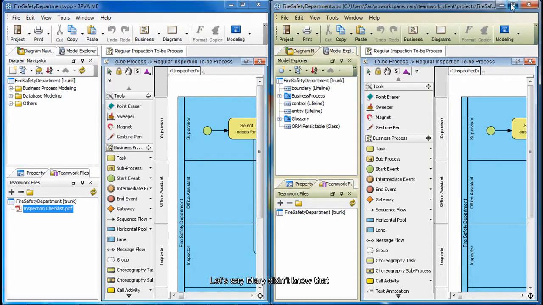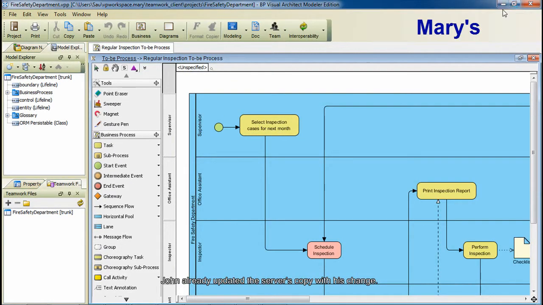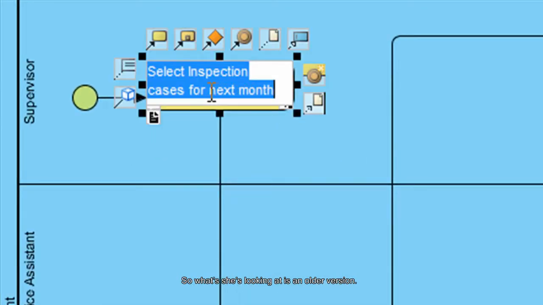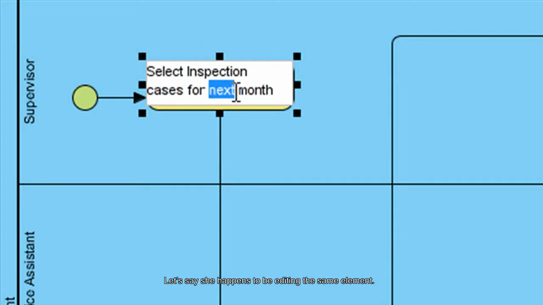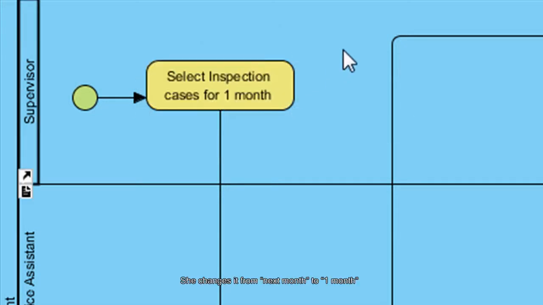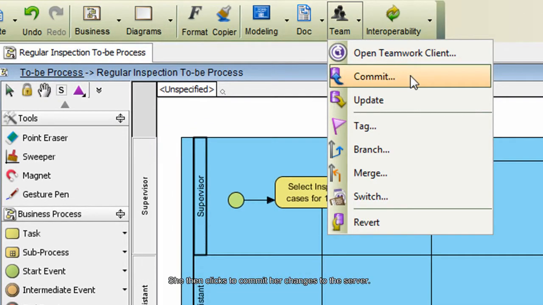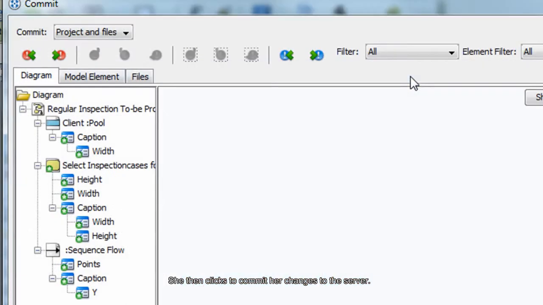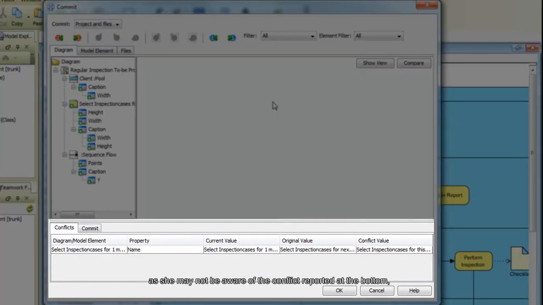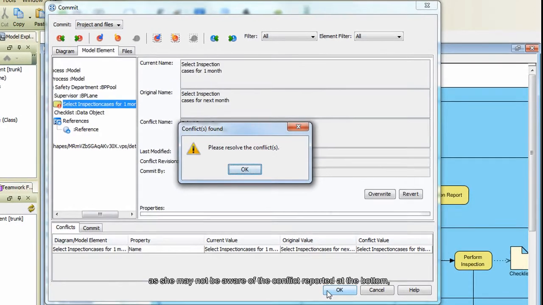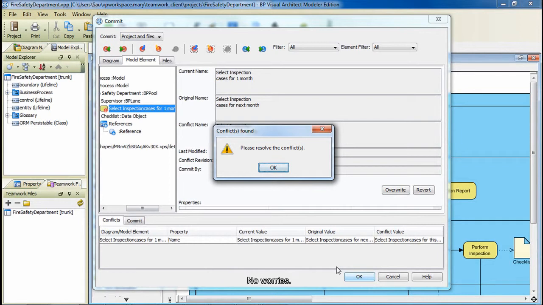Let's say Mary didn't know that John already updated the server's copy with this change. So what she's looking at is an older version. Let's say she happens to be editing the same element. She changes it from next month to 1 month. She then clicks to commit her changes to the server. In the dialog box, as she may not be aware of the conflict reported at the bottom here, she clicks OK as usual. No worries.